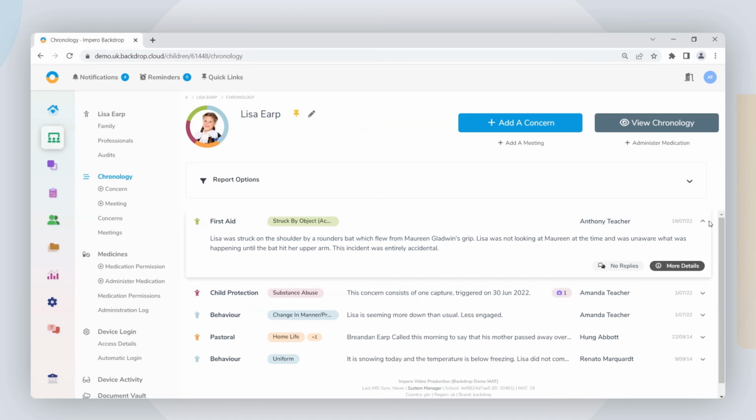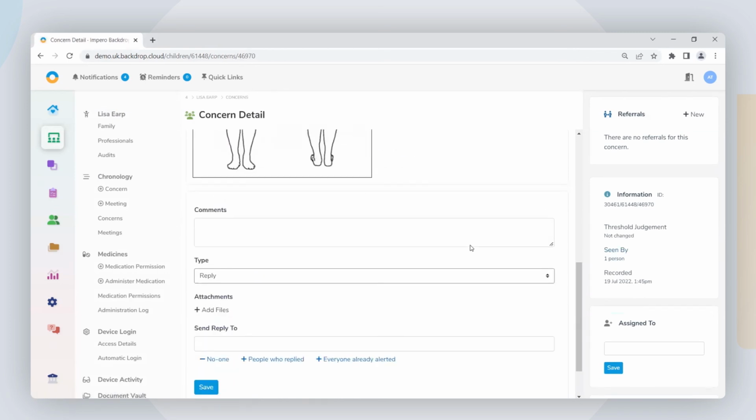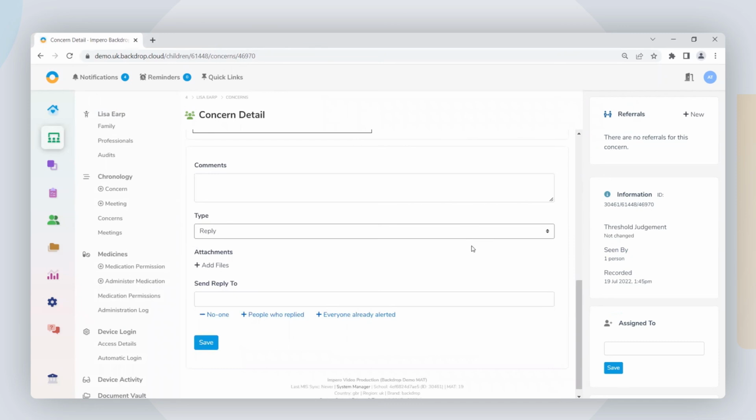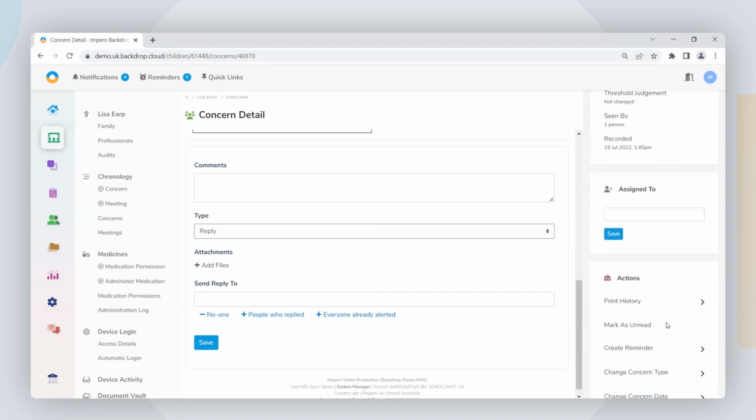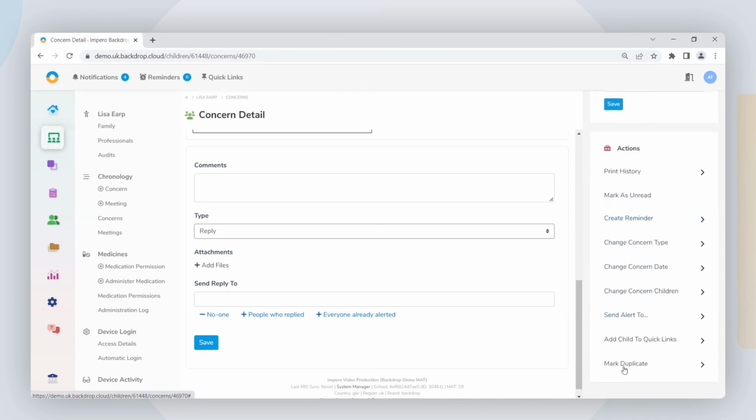If you click on the More Details link, you can add additional comments, mark the concern as resolved, attach further files, and inform selected users that the record has been updated. Subject to the user's permissions, further actions are available in the right-hand pane. These include assigning the concern to a named user, creating reminders, and marking a concern as a duplicate.